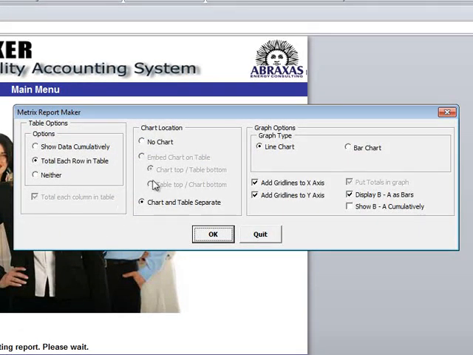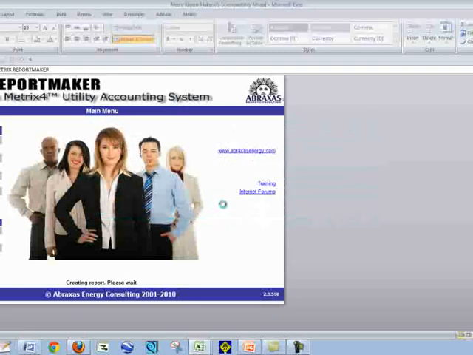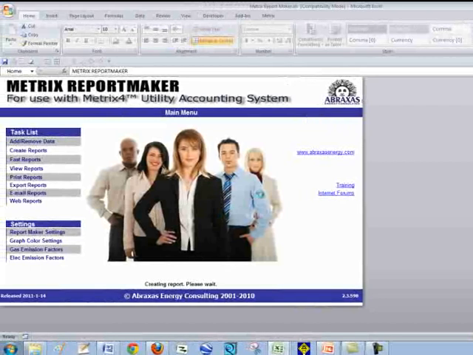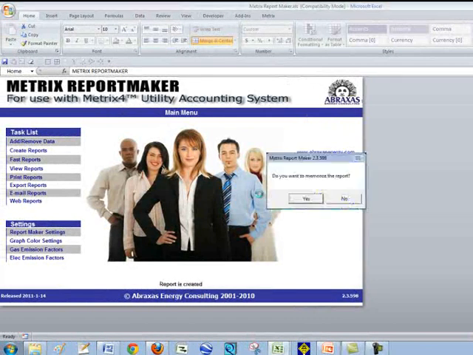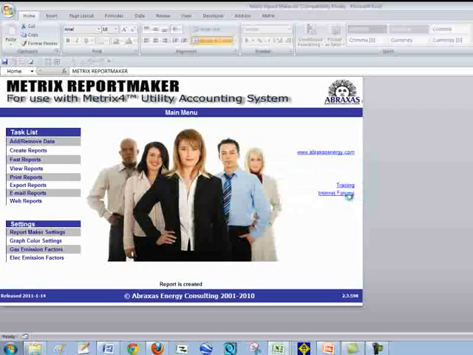Notice here that this chart option is grayed out, and that's because we're using many line items. We're going to have the chart and table on a separate page. And OK. We'll give this report a second to run.